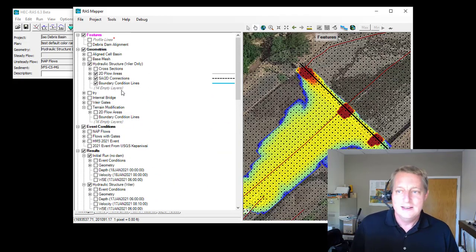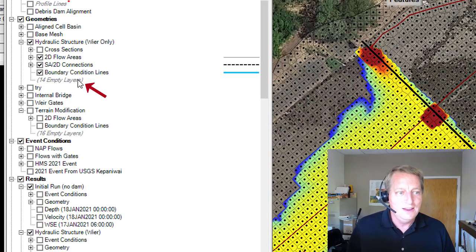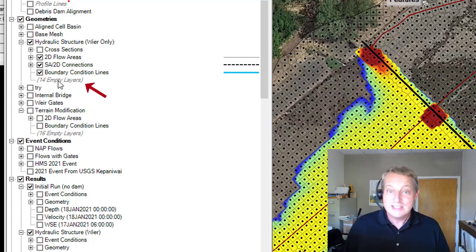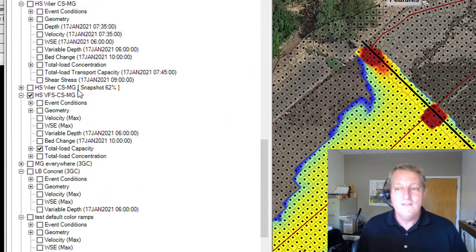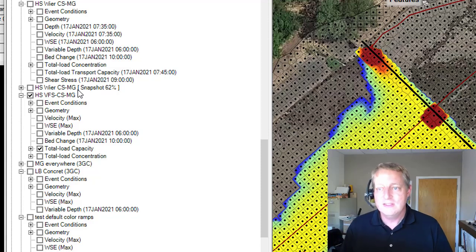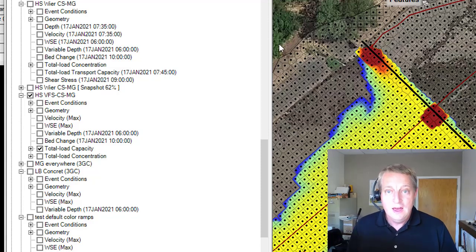Incidentally, one of the things that the mapper guys have done in version 6.3 is they've cleaned up the geometry tree here. So now the geometry only shows the layers that you actually have active, which cleans up the mapper tree quite a bit. But under results, you can see that it's not clean. I have lots of tests, lots of things that are no longer salient.